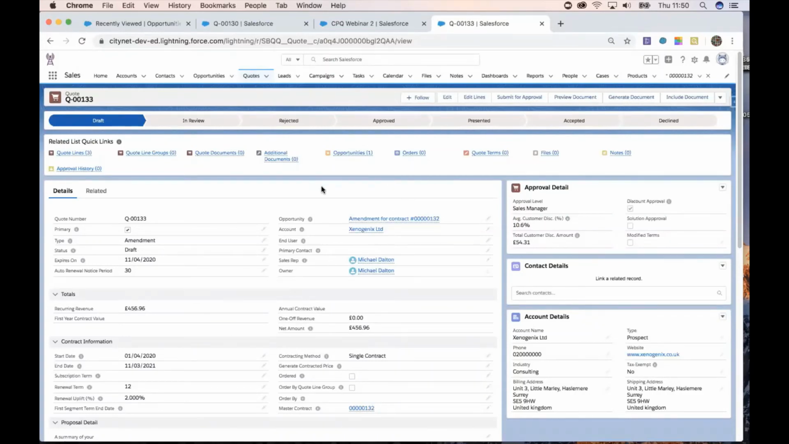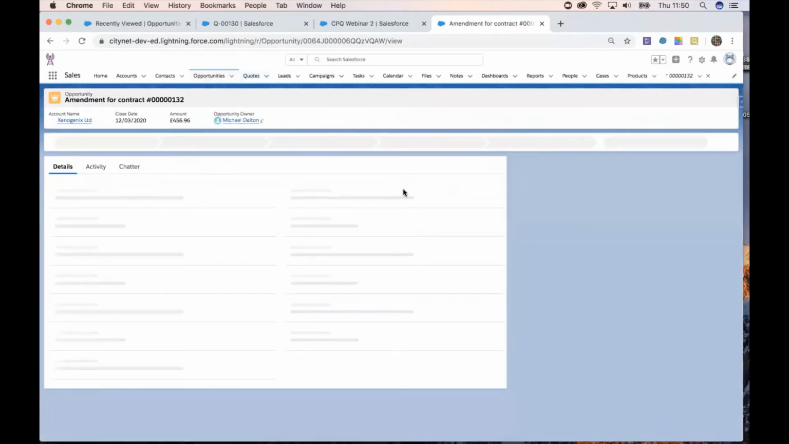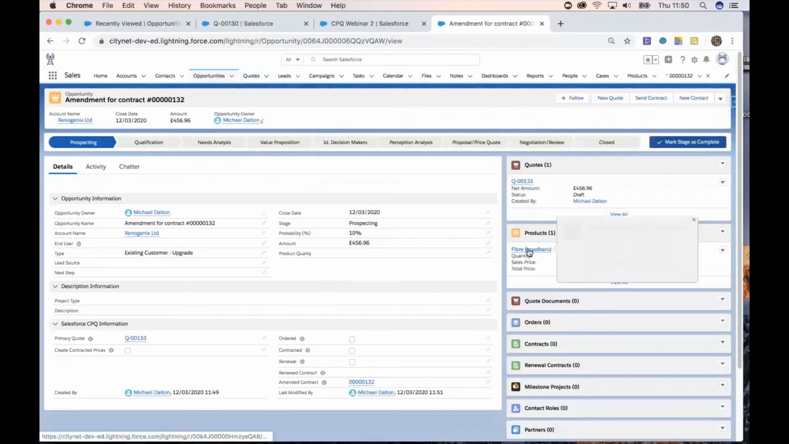We can see that our quote has been created for amendment for contract. If I just click the opportunity amount, we've got our amended product, so it's just a single product for quantity 1 with our total sales price for that co-termed item. If I now go through that same process, it's also an upgrade. You'll see it's marked as an upgrade.